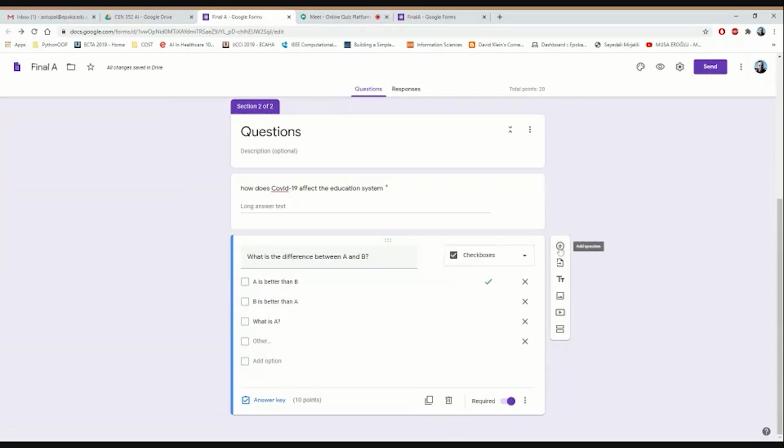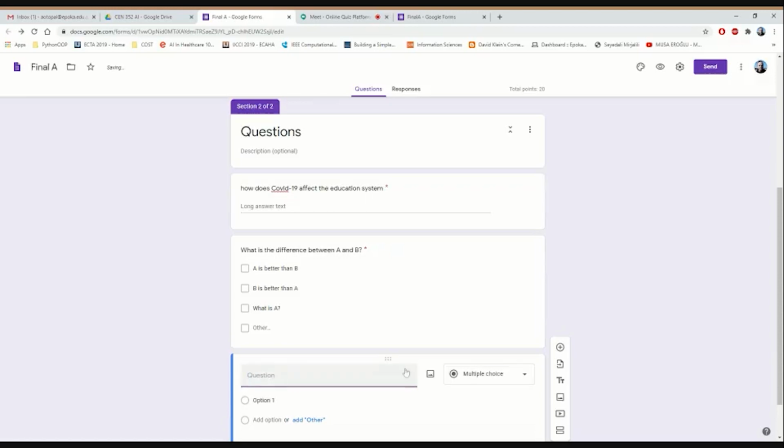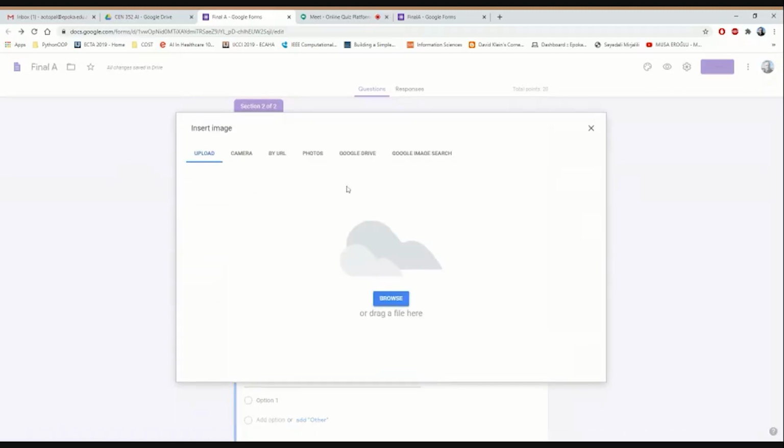What else can we do? I can add a picture. You can upload pictures from your computer directly. If you have some graph and you want students to work on that graph for the question, you can directly upload. You can get it from your drive. I will simply search from here.